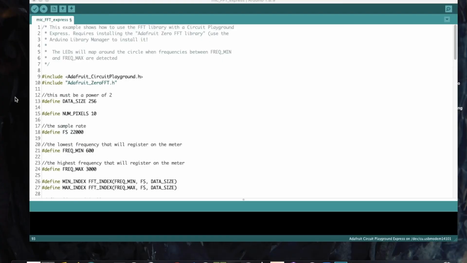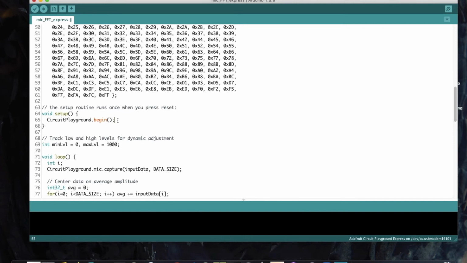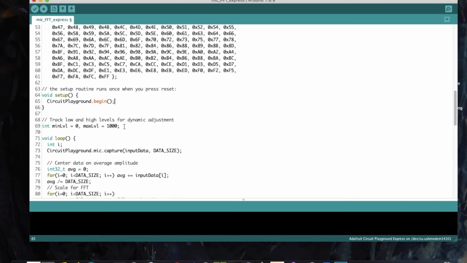Now we're ready to use the sketch, and you'll see that we've included the library as one of the first lines of the sketch. The other lines in the first part of the sketch are defines and variables that will be the same every time you do spectrum analysis, unless you want to capture different frequencies or amounts of data than are shown here. The next section is an array of color values we'll use when we're visualizing the spectrum. And then there's a very short setup function, just initializing our circuit playground. Then we have a couple more variables. As you can see in the comment, this tracks low and high levels for dynamic adjustment.